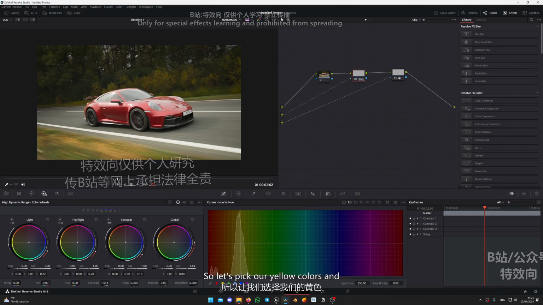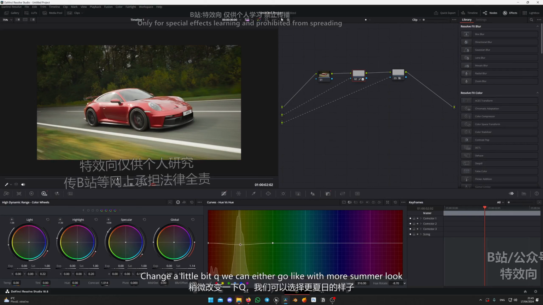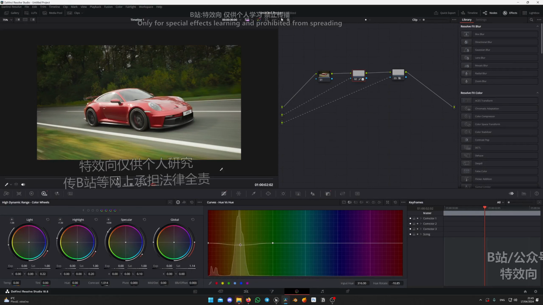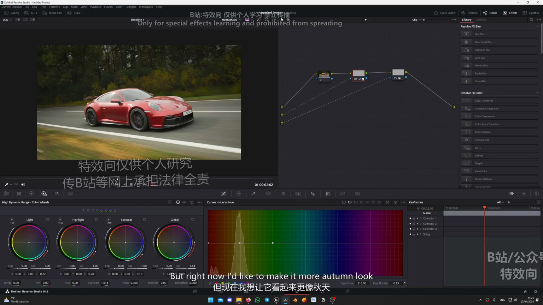So let's pick our yellow colors and change the hue a little bit. We can go with a more summer look, making all yellows more green and so on. But right now I would like to make it more of an autumn look, so I will go a little more towards orange.